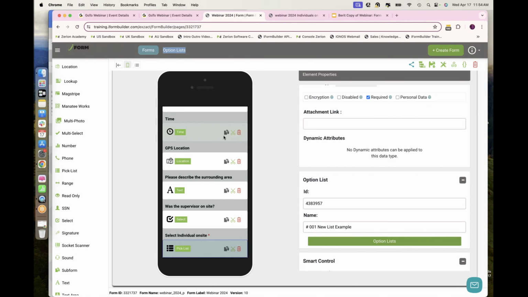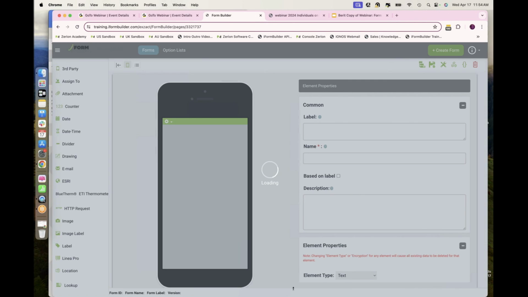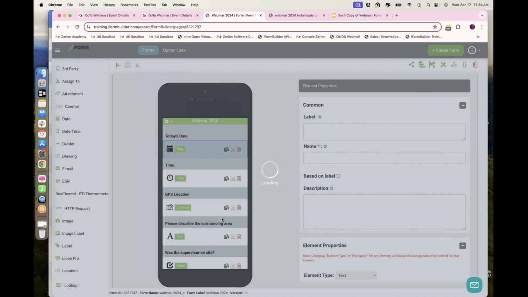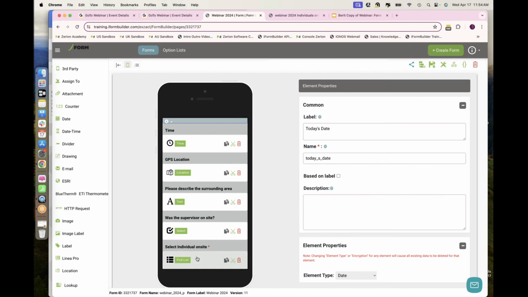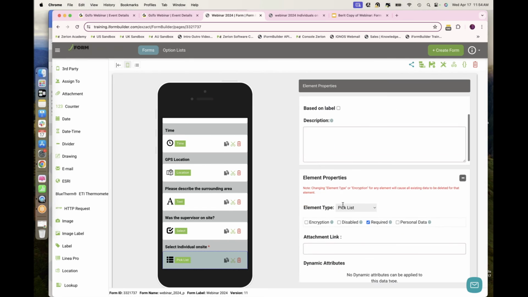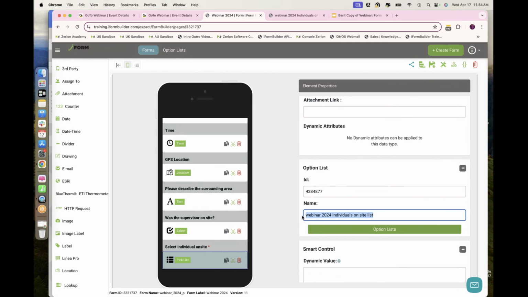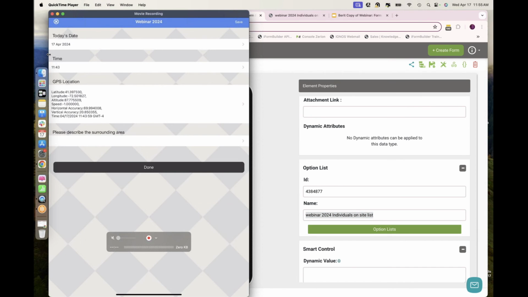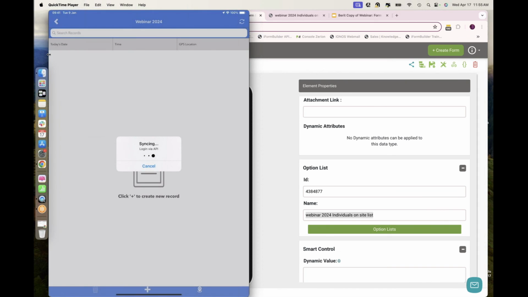And if I jump back here and refresh this screen, I'm going to see that this now has the new list that we created automatically assigned. And now what I'm going to do is refresh my device here and check to make sure my lists are there and working as expected. As my device syncs, are there any questions, Liza?